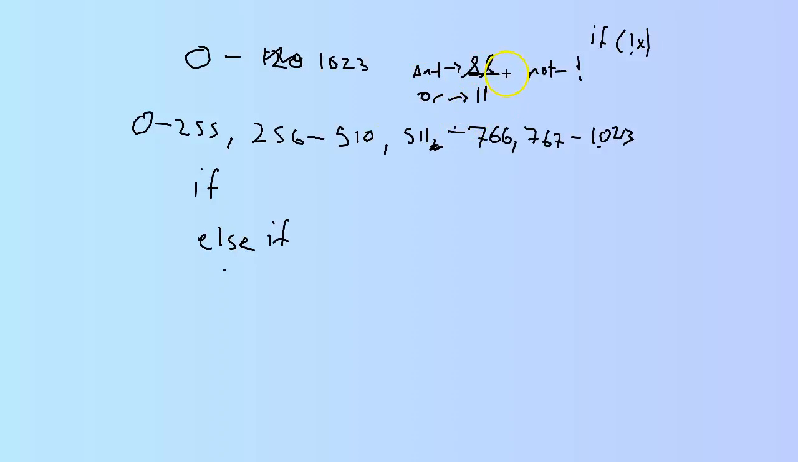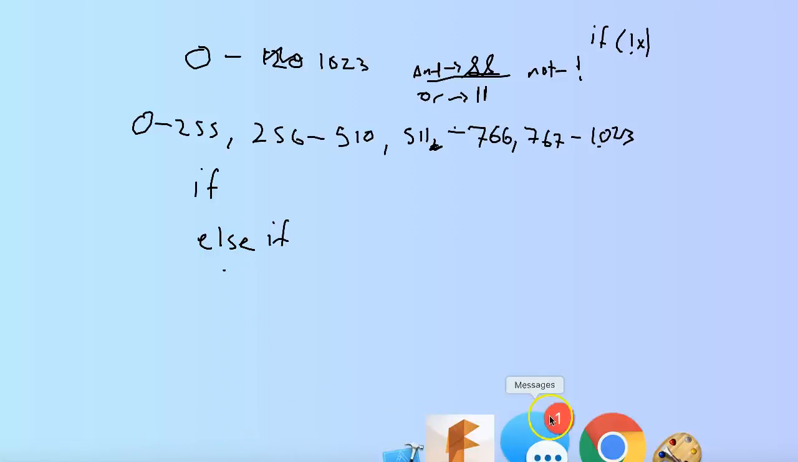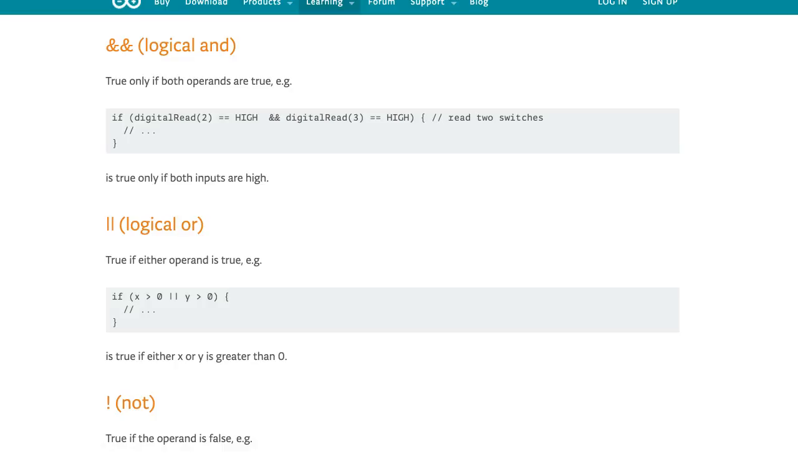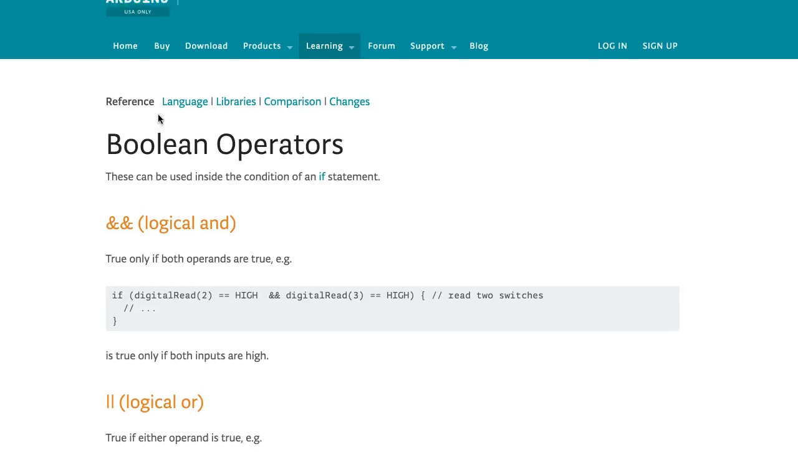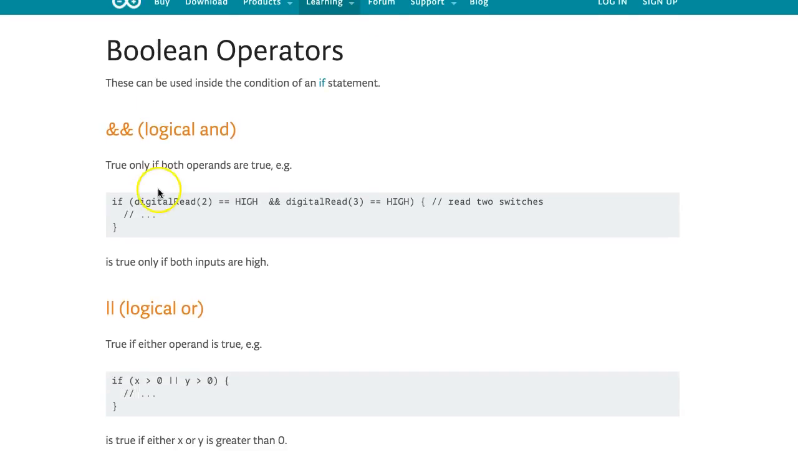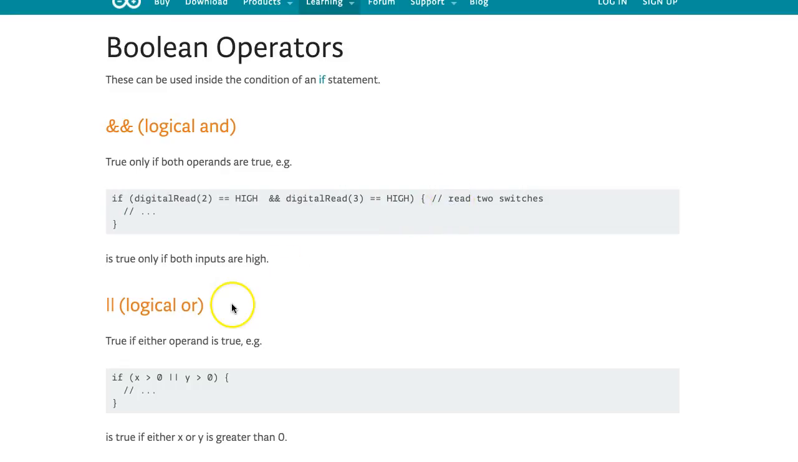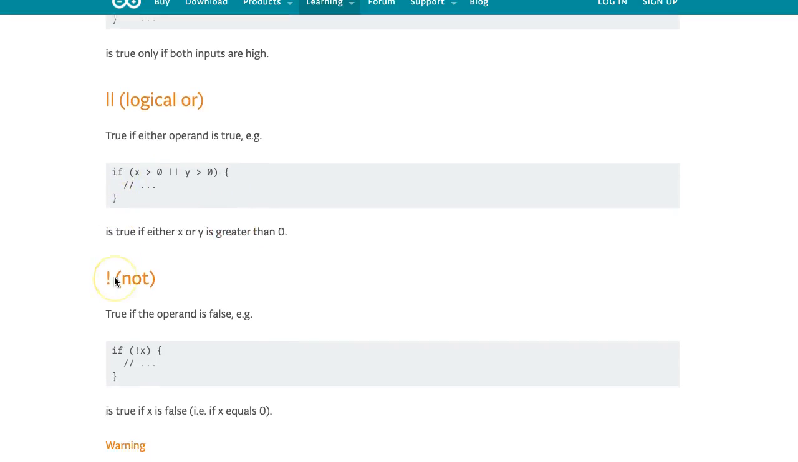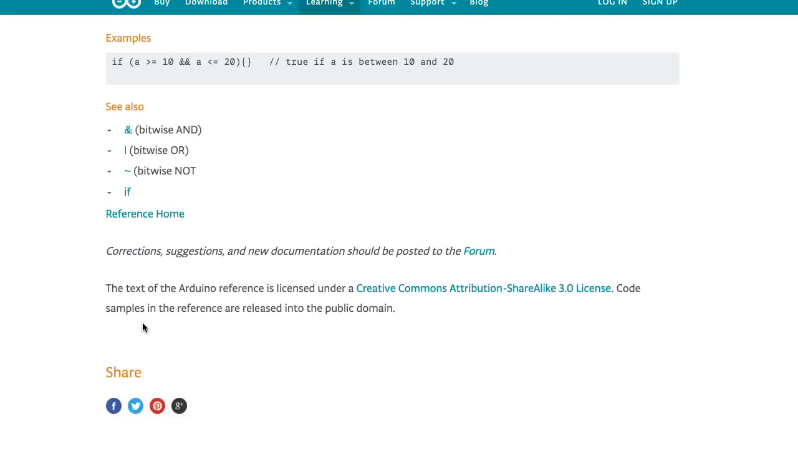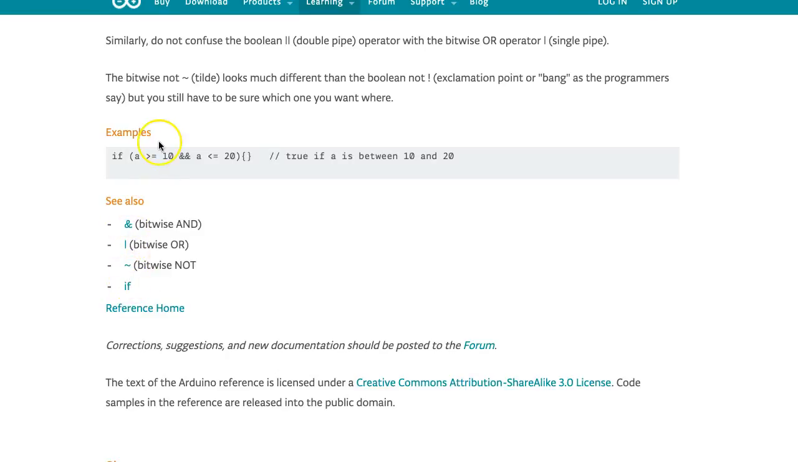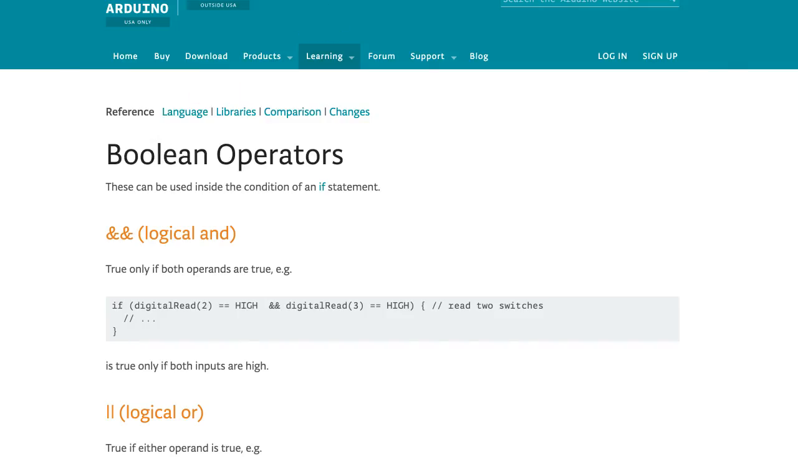So for this one we'll be using the and symbol, basically to check to see if something is within that range. Before we do it, you can always find references on the Arduino page. You can find examples of how you might use or, how you might use and, how you might use not. So anyway, let's go ahead and put it to use.